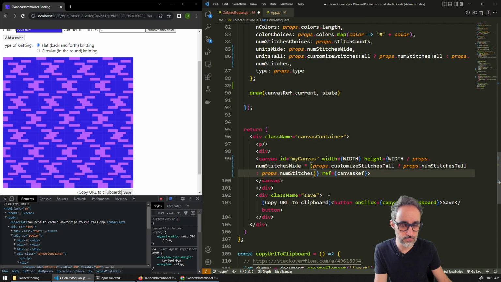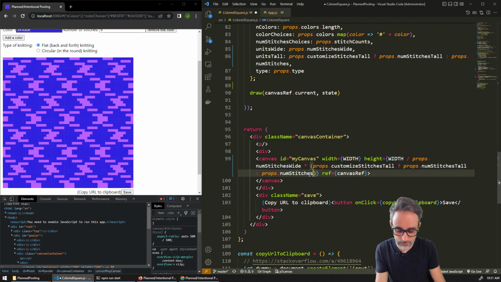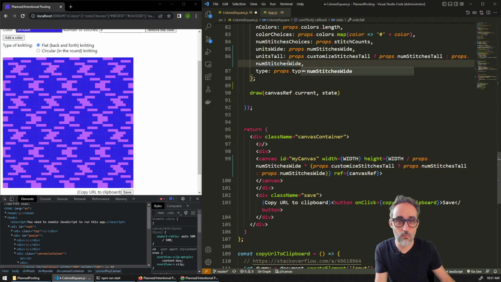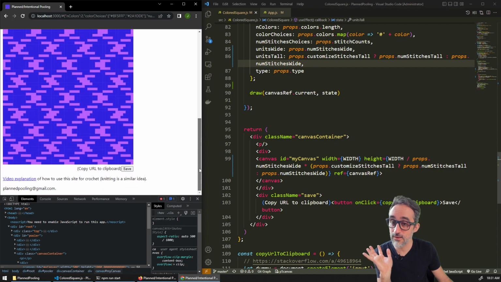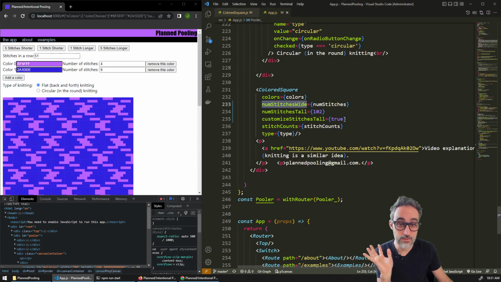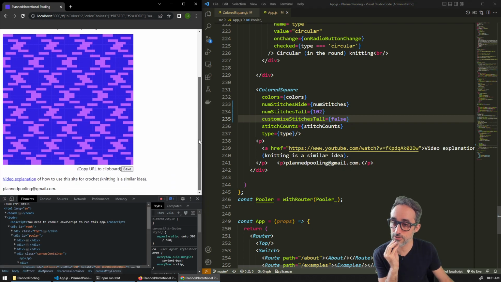And then we're going to multiply this by a value that is going to be this same thing. So depending on whether we're customizing or not, is it going to be the number of stitches tall or the number of stitches wide? And probably here I want number of stitches wide. Okay, so I'm going to save this, and you can see that right now, because I am customizing, it becomes 102, so I have a long canvas, and if I switch this to false, this should become a short canvas.